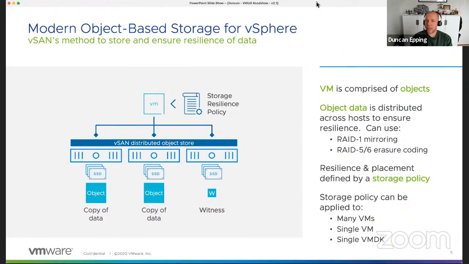So if I look at my virtual machine, my virtual disk is typically what we would refer to as an object. When I specify within a policy that I would like to have a RAID 1 configuration and would like to be able to tolerate a single failure, I'm going to create 2 copies of the data for you. So better said, vSAN is going to create 2 copies of the data for you.